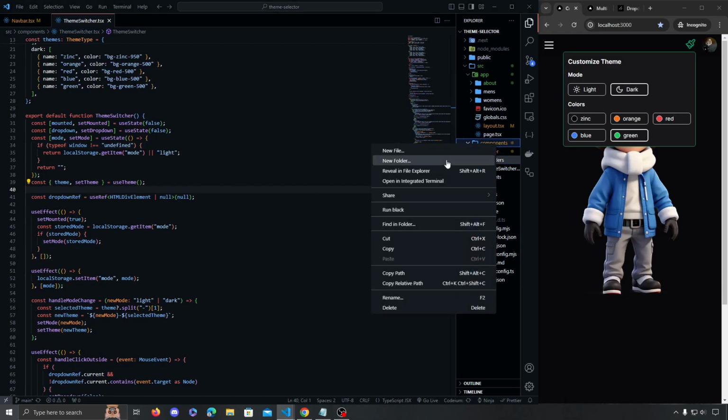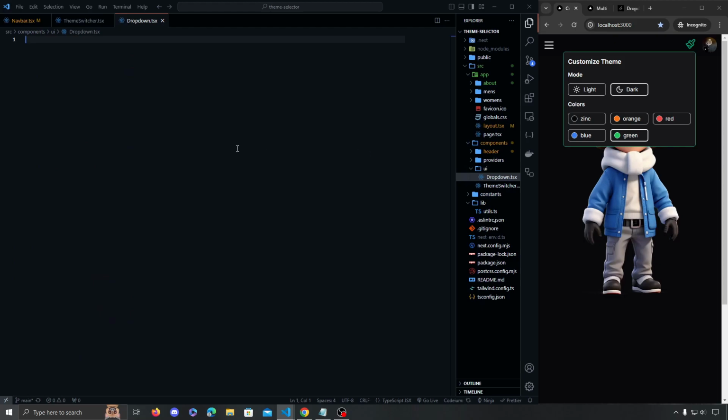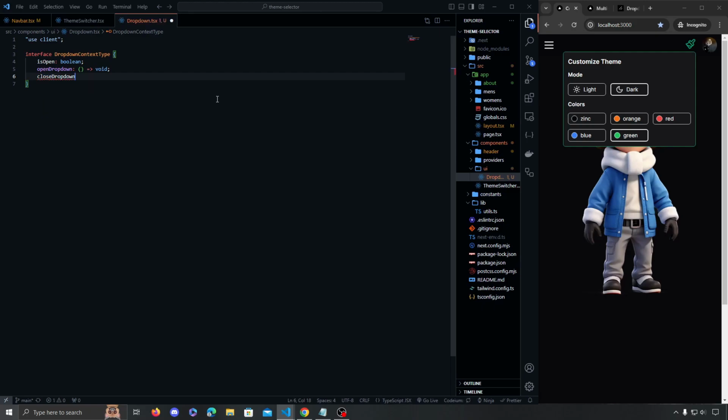First, we're going to create a new folder, and I'm going to call it UI, and then we're going to name this file dropdown.tsx. And it's going to be a use client since we're using Next.js. Then to start this off, we're going to define an interface here, because we're going to be using useContext: open dropdown, which will be a function that returns void, and close dropdown. Same thing as the other.